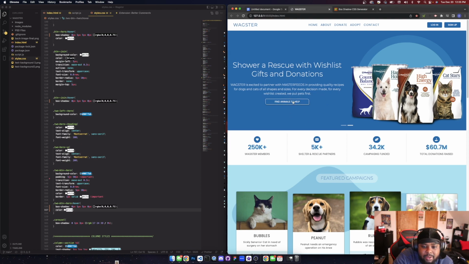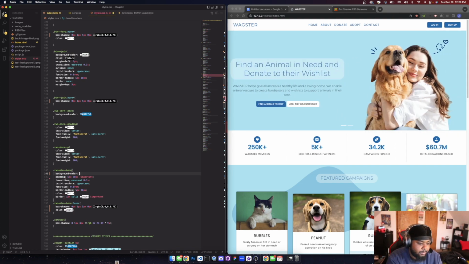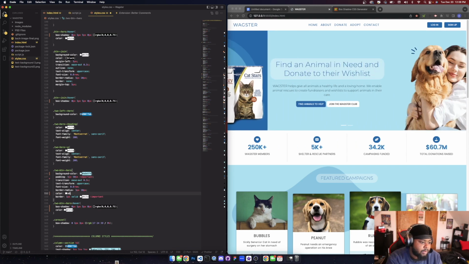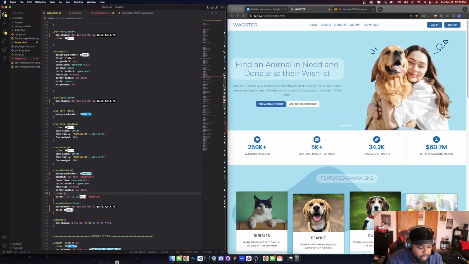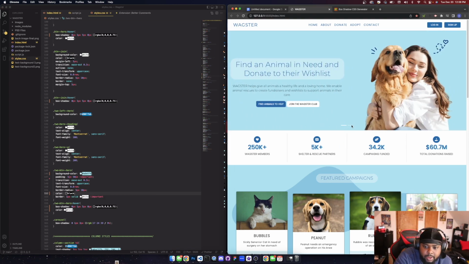Maybe change the whole button to white, because the whole reason why I had this outline like this is because I wanted to fill it with the color. So now it just looks a little weird like that. I don't like that. So let's change the background color to our normal color, and then change the text. Alright, that looks better. Let's see how that looks.